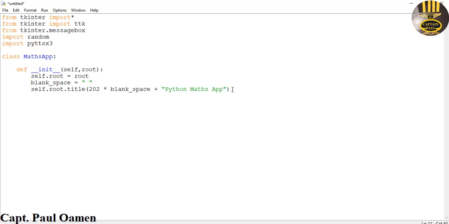Now the next thing is I'm going to set my form so that it's not resizable. self.root.resizable, and I'm going to say the width is going to be False, comma, the height is going to be False as well, so I don't want anyone to resize it, but the choice is yours, whatever you intend to do. There we go.